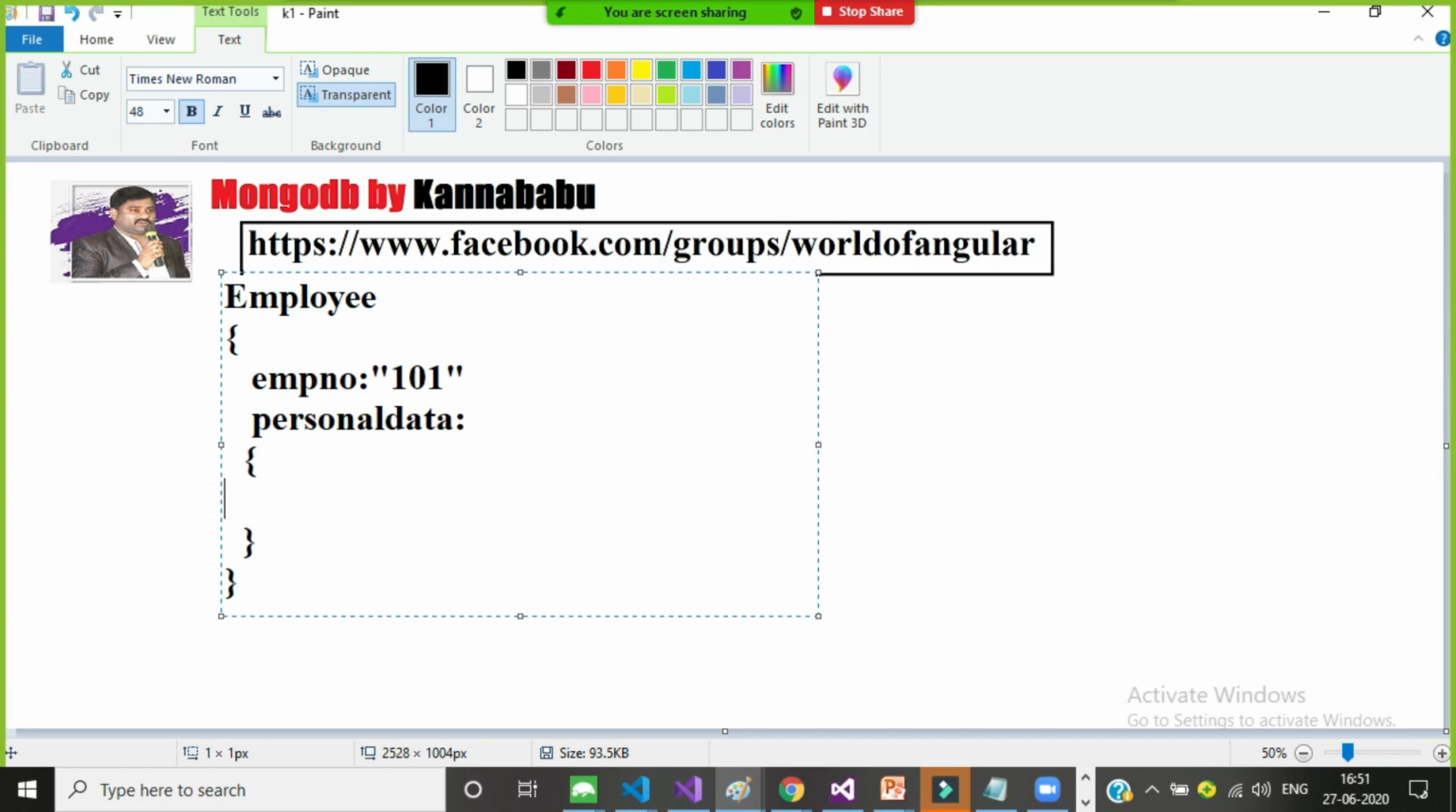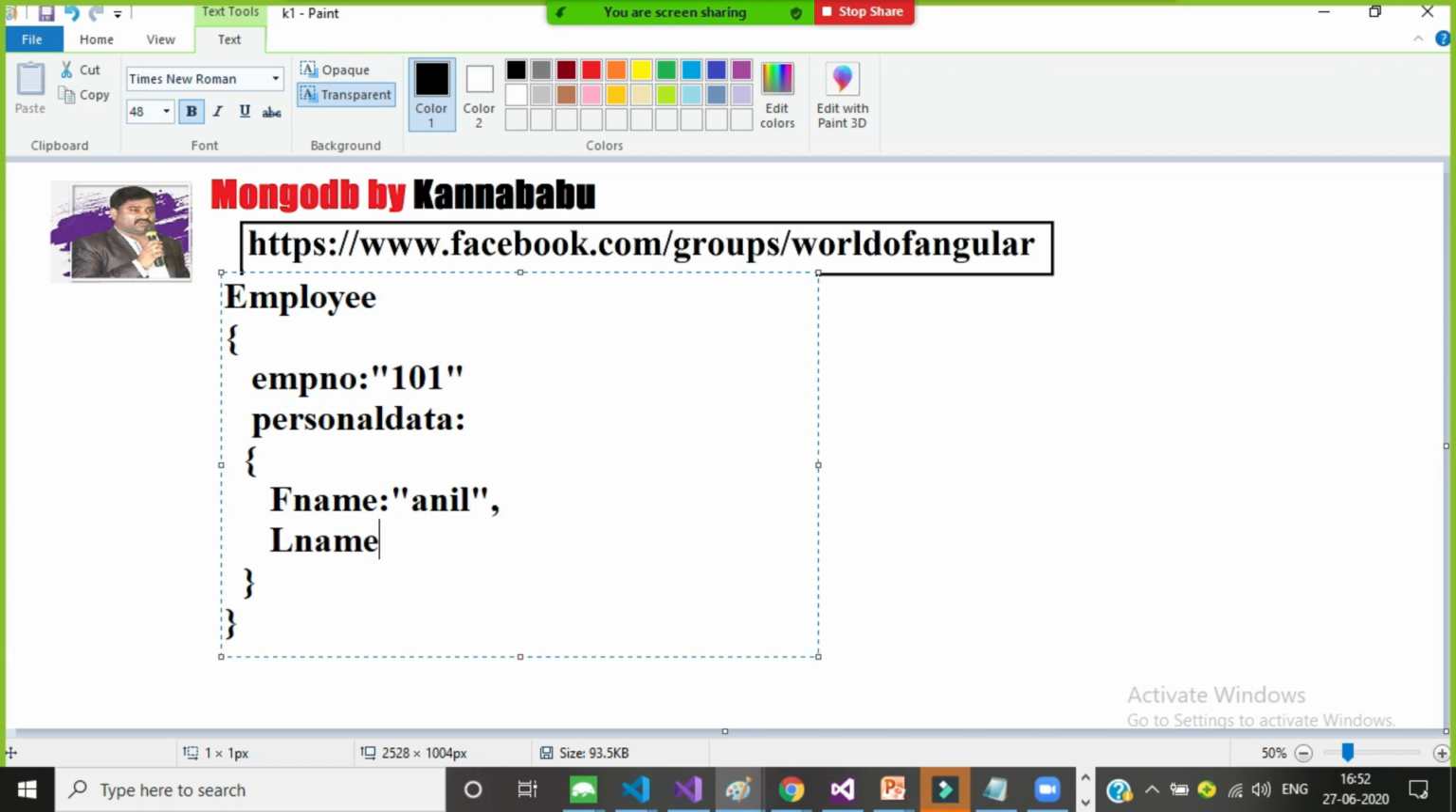Within the root document we are creating the subdocument. Personal data. Here I will write something like first name colon, some name, I will give Anil. And here I will give some last name. Last name colon, here I will give Kumar.